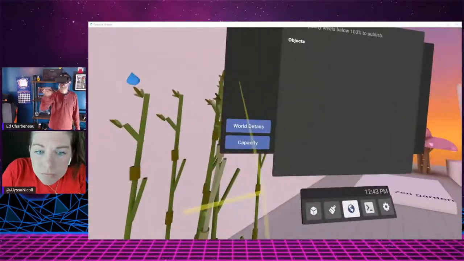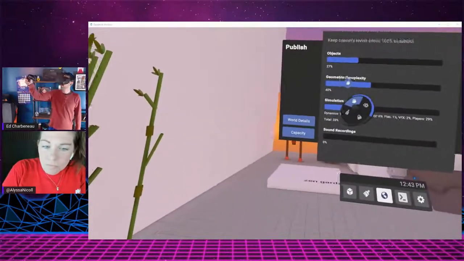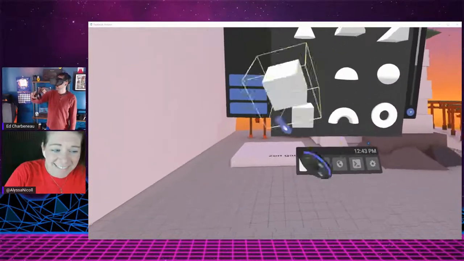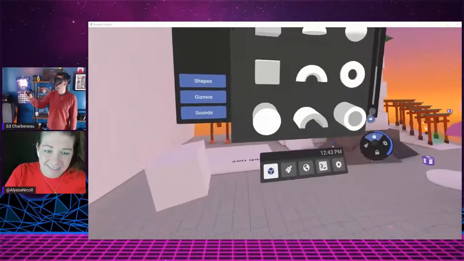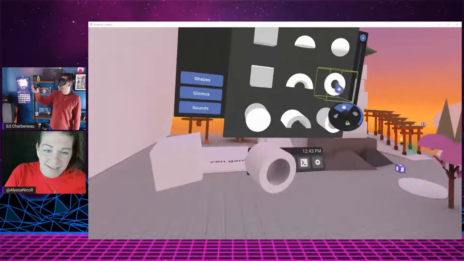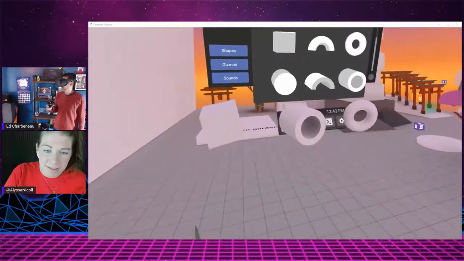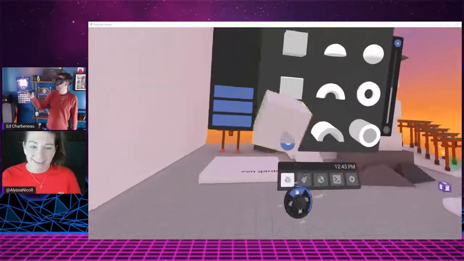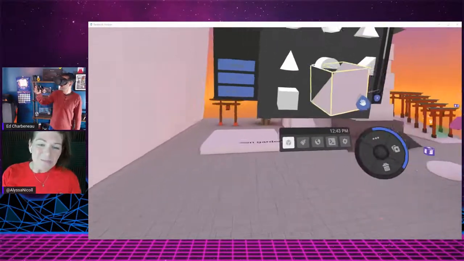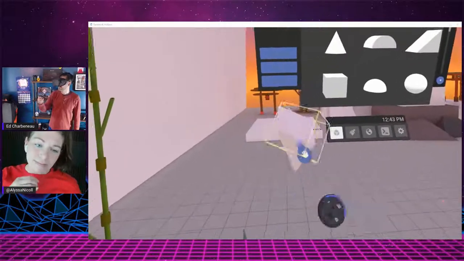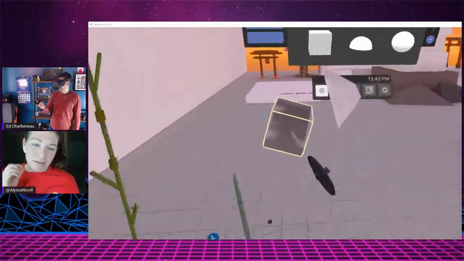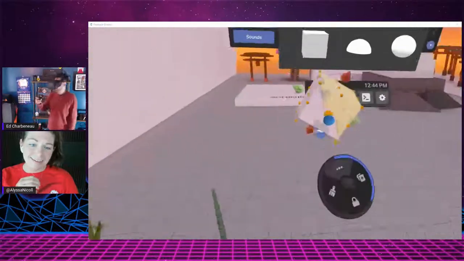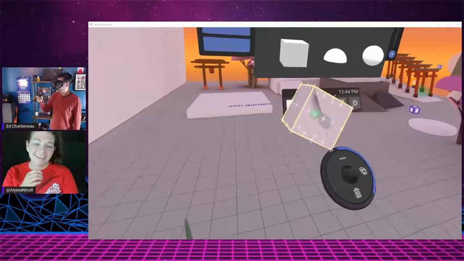World details, capacity. So eventually, the geometric complexity of a square is a magnitude less than this. This and this are probably the 2 most complex shapes in the game. So the less you use these, and the more you use these. The simplest is probably this one. This has the least number of faces. Because this is half of a cube. So if I grab this and make 2 of them, there's our cube. I see. I had no idea.